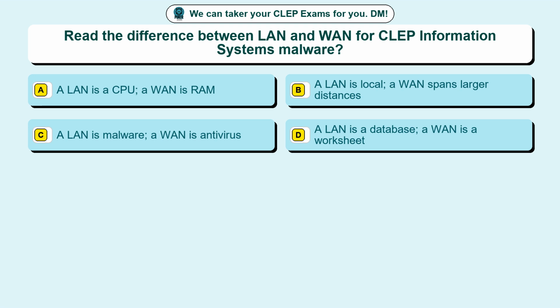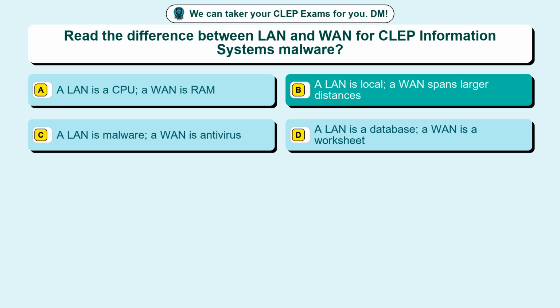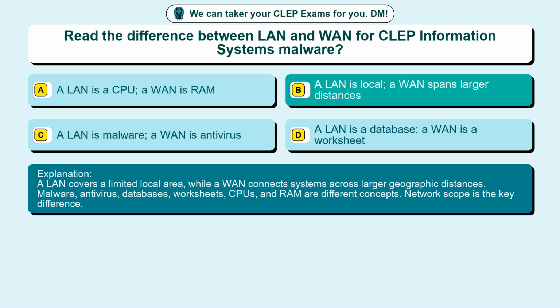Question 57. Read the difference between LAN and WAN for CLEP Information Systems malware. Option A. A LAN is a CPU, a WAN is RAM. Option B. A LAN is local, a WAN spans larger distances. Option C. A LAN is malware, a WAN is antivirus. Option D. A LAN is a database, a WAN is a worksheet. The correct answer is option B. A LAN is local, a WAN spans larger distances. A LAN covers a limited local area, while a WAN connects systems across larger geographic distances. Malware, antivirus, databases, worksheets, CPUs, and RAM are different concepts. Network scope is the key difference.